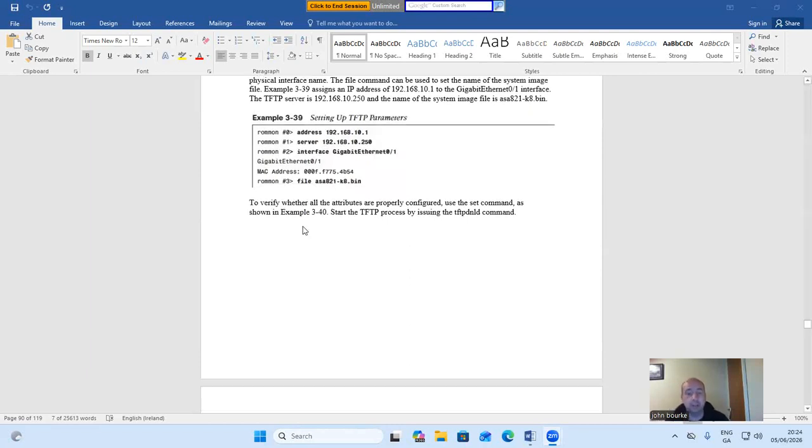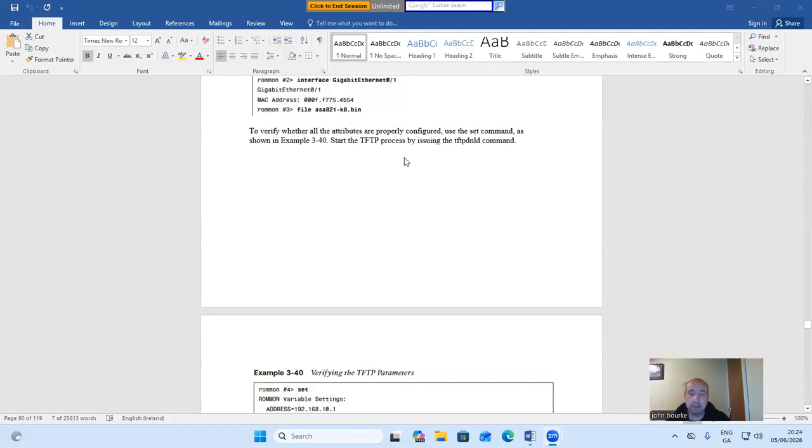example 340. Start the TFTP process by issuing the TFTP DNLD command.